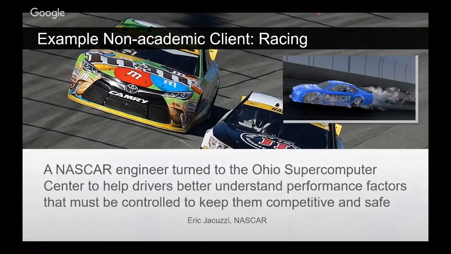And we've got a cool 2-minute long video of NASCAR R&D engineer Eric Jacuzzi talking about this, showing some of his visualizations and explaining how this really impacts. And they've been a client of ours for several years. So if NASCAR can make use of us, well, great.